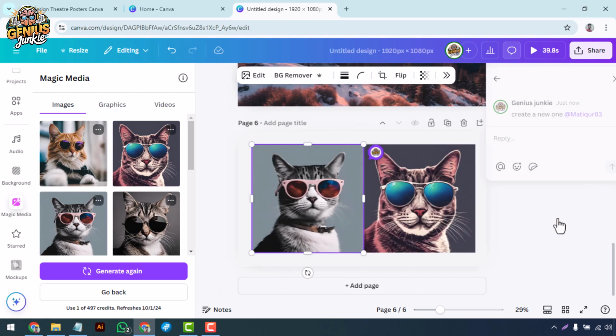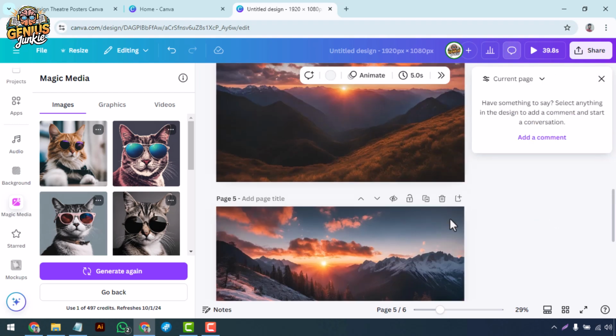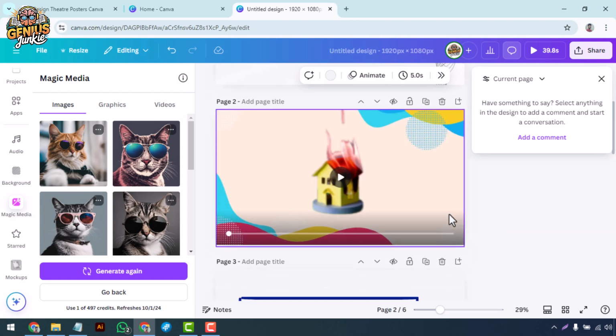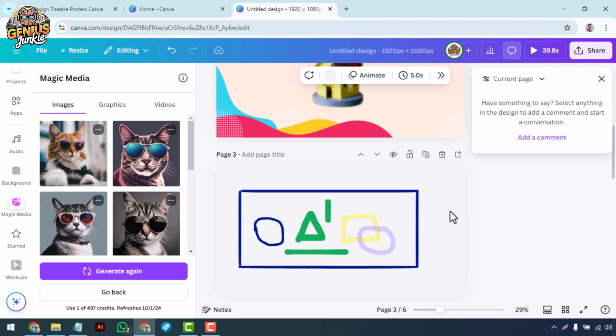And that's a wrap, Genius Junkies. Canva continues to impress with these fantastic new features, making it easier and more fun to create stunning designs.